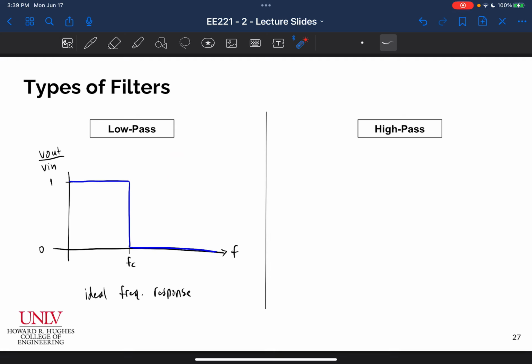We can get close. We can try our best to create something practically that will behave like this, but we're never going to get something that can have such a steep drop off, okay? So we're going to get to that point. I have a slide that compares ideal filters to practical filters, and we're going to talk about that when we get there.